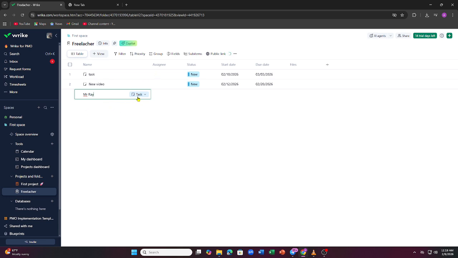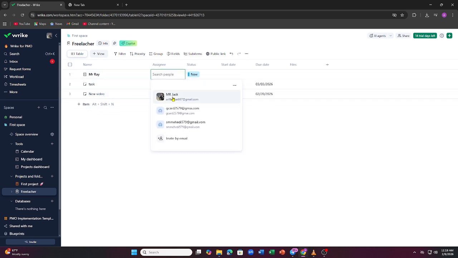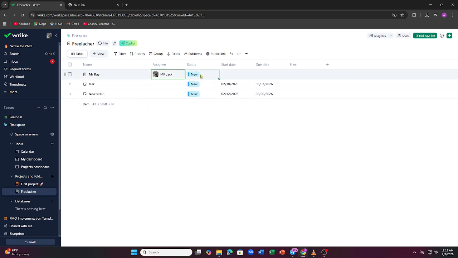Next, create tasks and subtasks. Break down client work into manageable steps. Small tasks make progress visible and deadlines easier to hit.